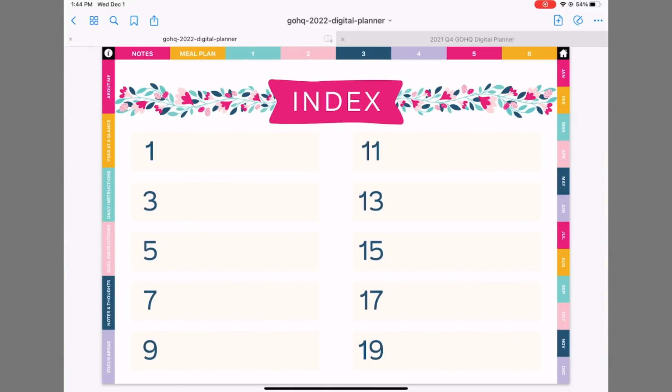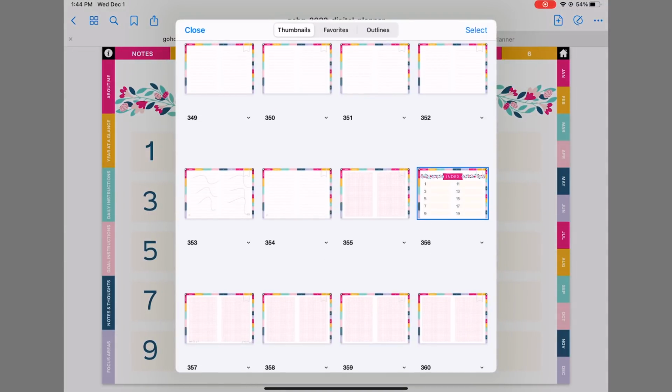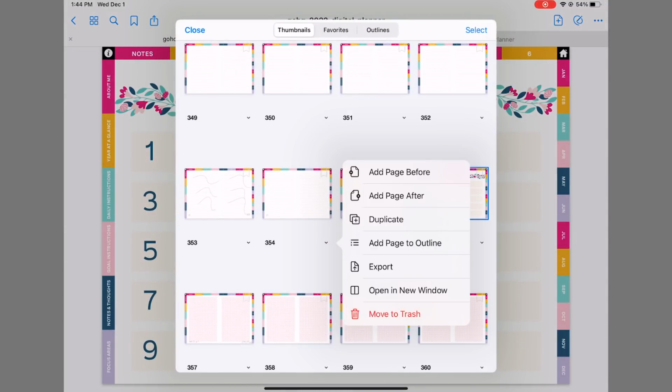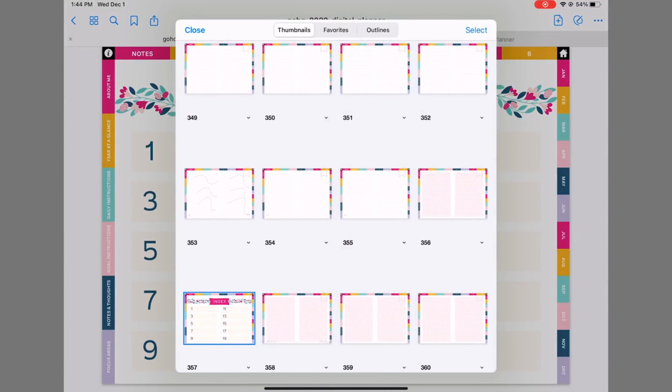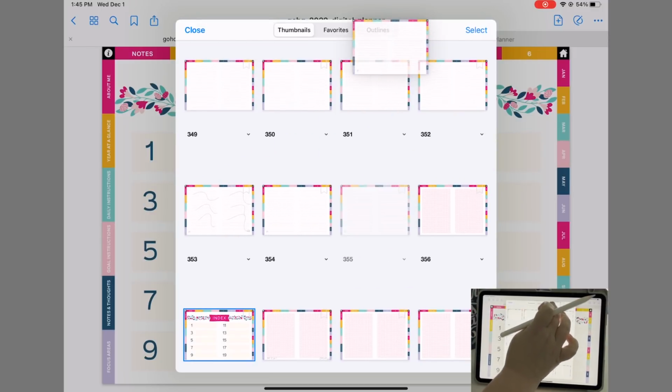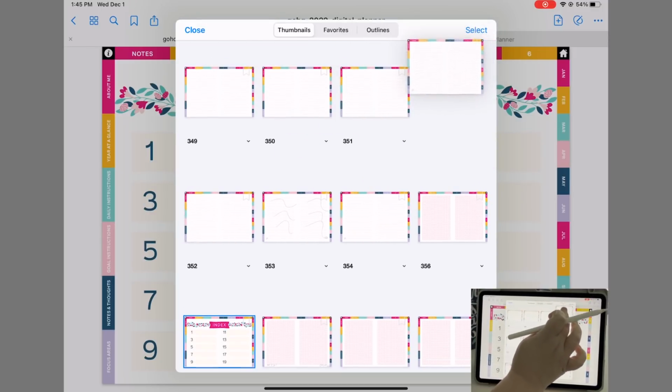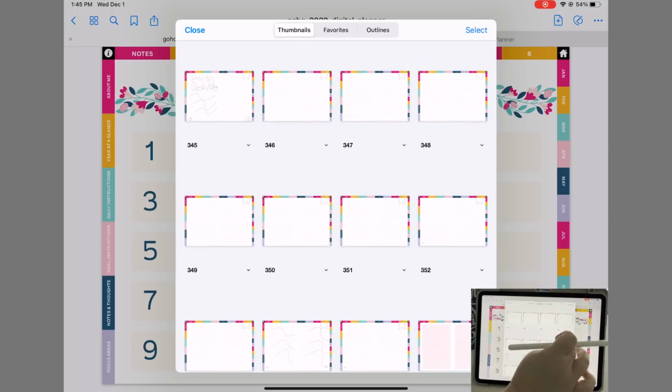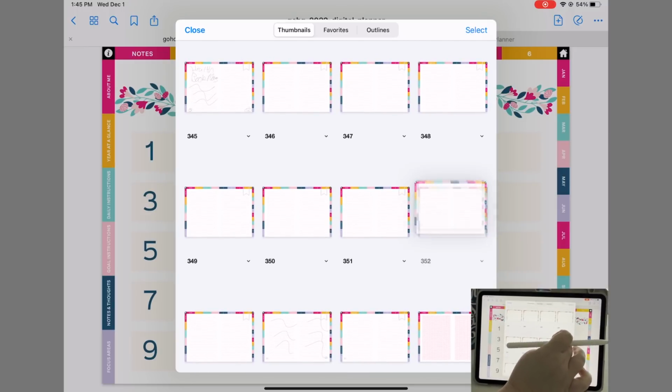Some other things that you may want to do, for example, add a notes page after, maybe you want more notes pages with each month. So you may go here, then I would duplicate it. And then we're just going to drag it. It's going to be a little bit of effort to drag the page all the way up, but you can do it.